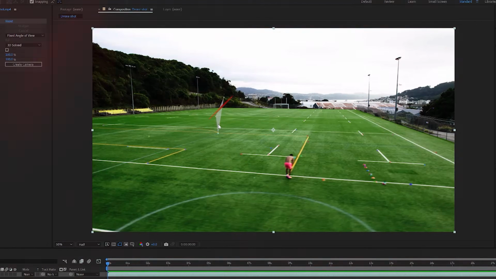Let's talk about what happens when After Effects analyzes your footage. So After Effects doesn't know that this is a drone shot. It doesn't know there's a field in here. It doesn't know there's a guy running, anything like that. This is just a 2D image to After Effects. So what it does is it needs to analyze your clip frame by frame.